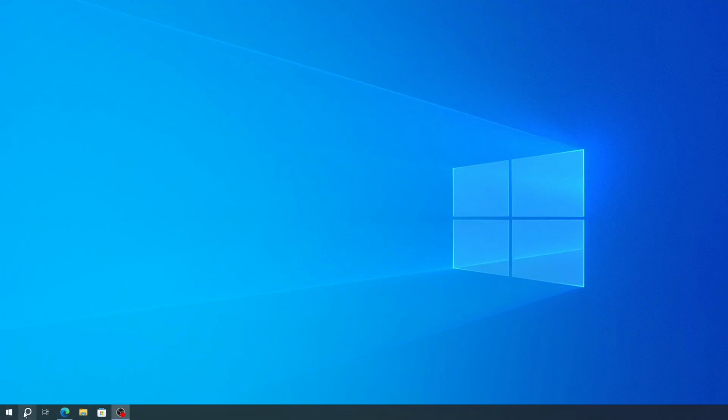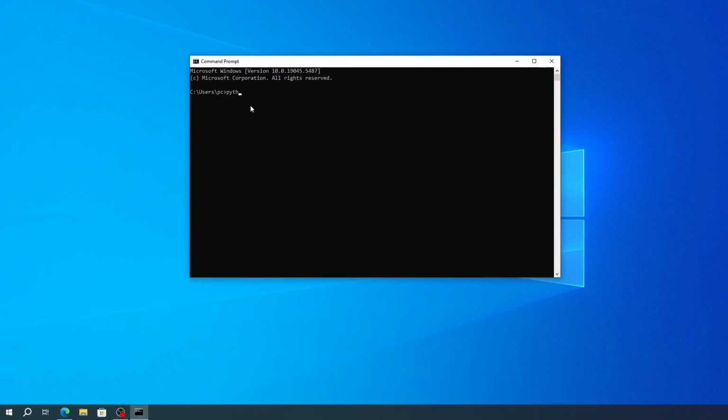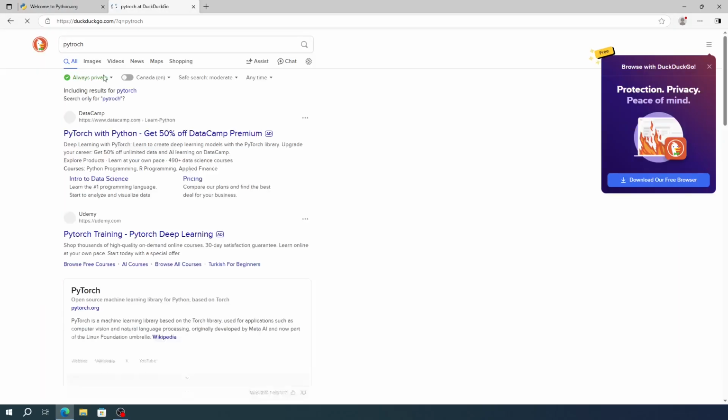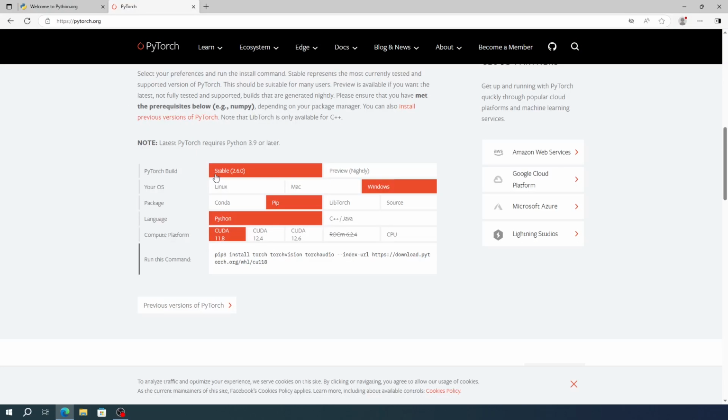To check if Python has been installed correctly in your system, open your CMD window and run python --version. You can do the same thing for pip as well. Next, to install PyTorch, open a new browser and search for PyTorch. From here, we are going to install PyTorch using the stable version.